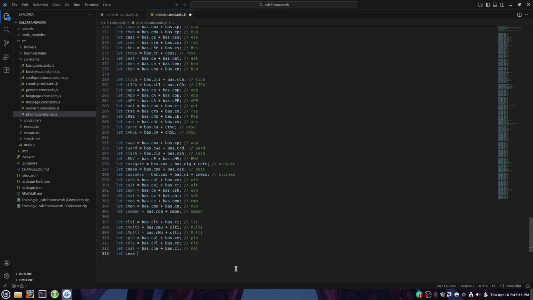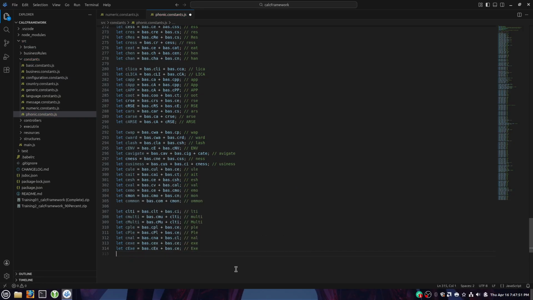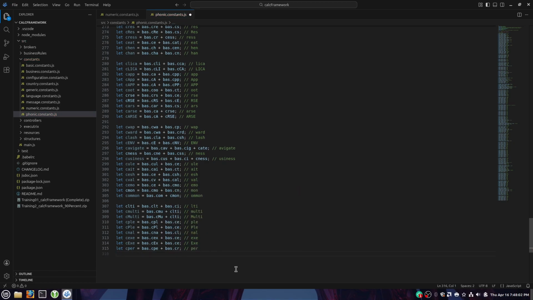Let C exe equals bs.cex plus bs.ce. Exe. Now we need to do the same thing with an uppercase E. Yep, let cexe equals bs.cex plus bs.ce, exe. Next one is per. Let c per equals bs.cpe plus bs.cr. Per. And we need to do that with an uppercase P again. Let c per equals bs.cpe uppercase P plus bs.cr.